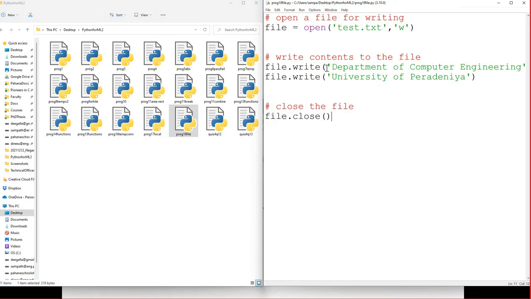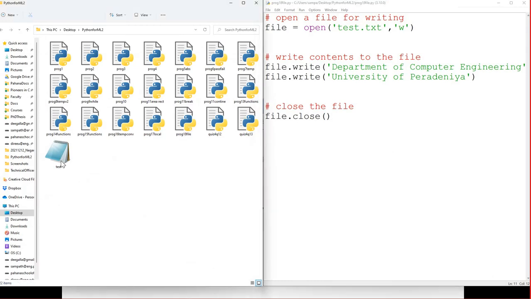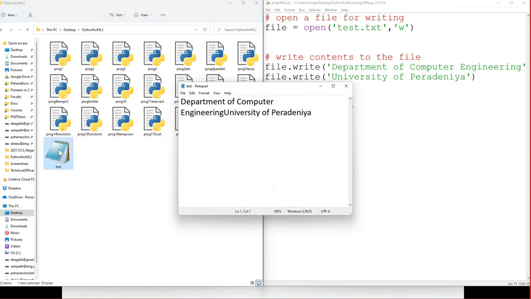Now I'm going to execute. I'm going to choose run module, which will run here. You don't see any other output because it's going to create the file. So let's go back. Okay, now you see there's a file here. It's a text file with 58 bytes. Let's double click it, open it.